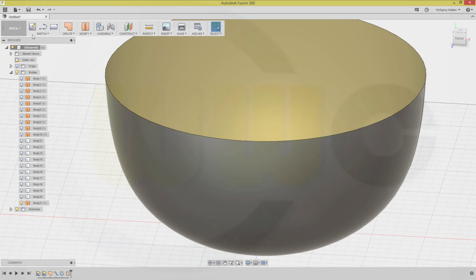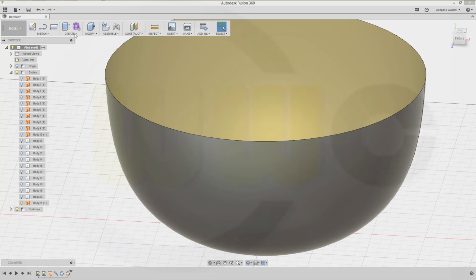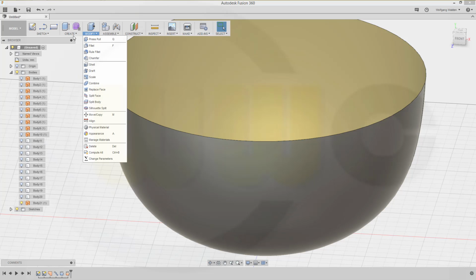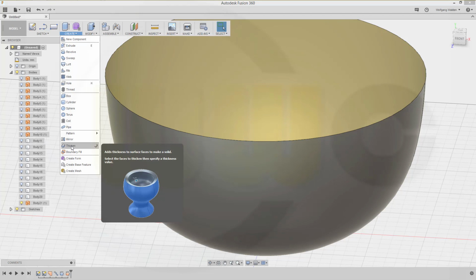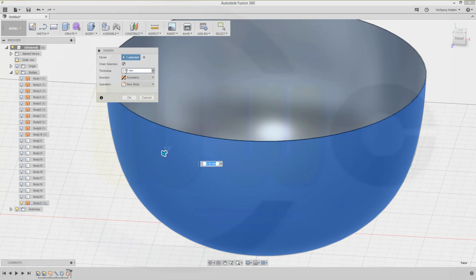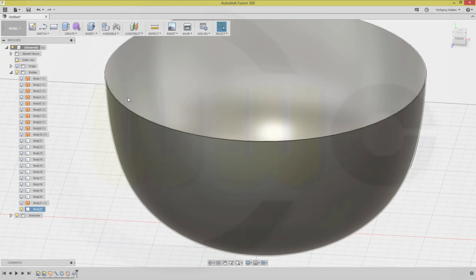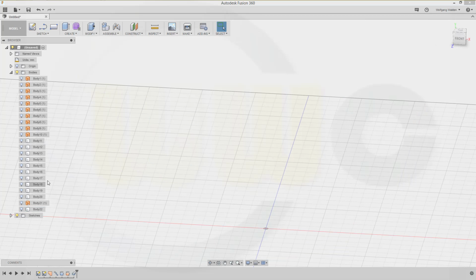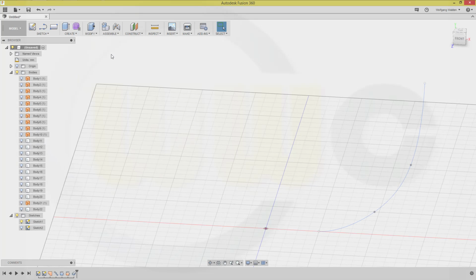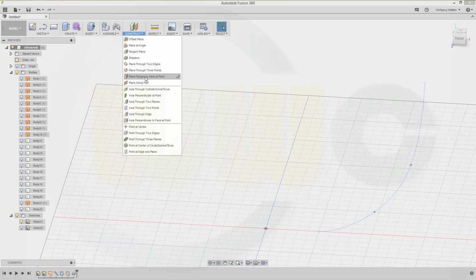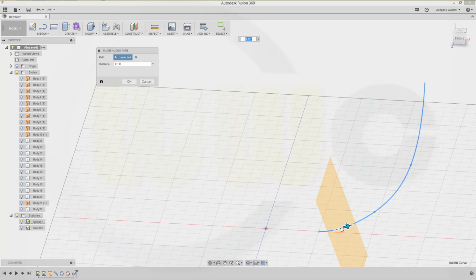Now I want to thicken the surface, so I go back to my model and go to modify or create, go to create. Go to thicken, I want to thicken that surface, symmetric with 0.5 in both directions. Okay, now that's another body, hide it. And I need sketch 1 once again. I need a plane, so go for plane. Along path, yes, that would be the path, and the distance would be 0.